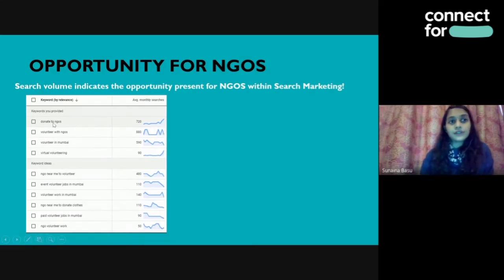So something very interesting, going back to the question about donations, is that "Donate to NGOs" has on average 720 monthly searches. If you notice this graph, for the past 12 months until May, you'll see that ever since COVID, there has been a big increase in people searching for it. Similarly, something as interesting as virtual volunteering: we have only 90 searches, but that is also an upward trend right now.